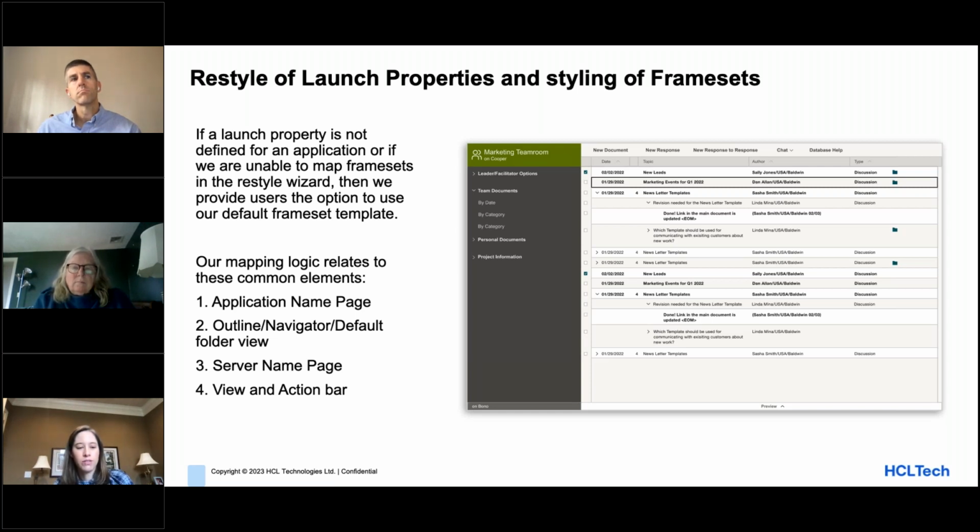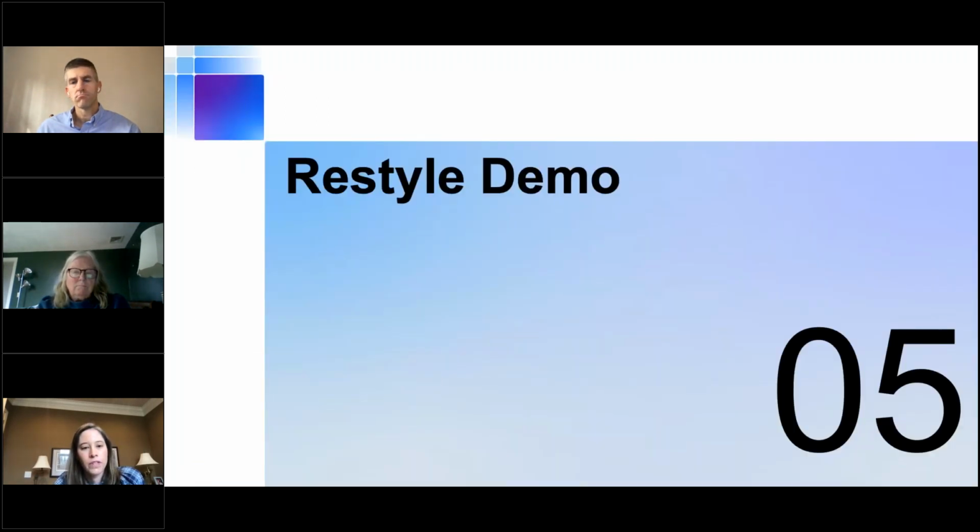And yeah, so that was what we were trying to do here, was make it so that older applications that don't have these things defined look better. And so now I'll pass it off to Maureen to do some demos.